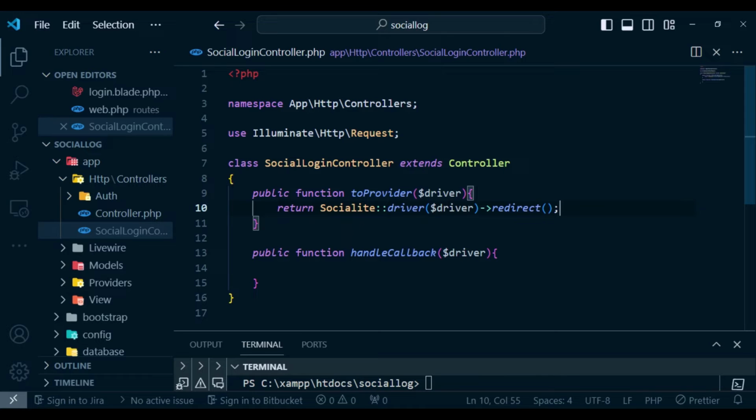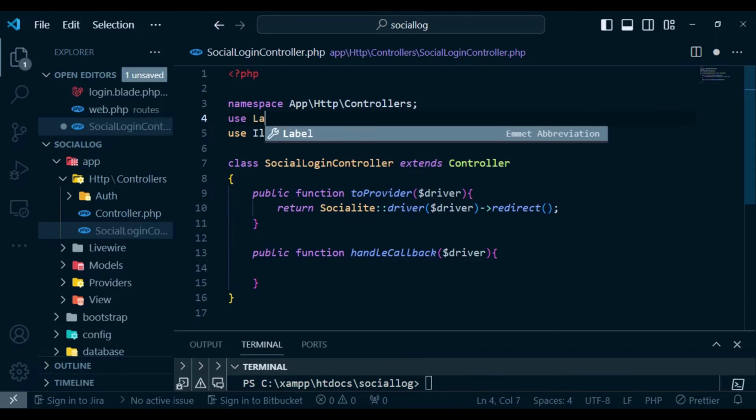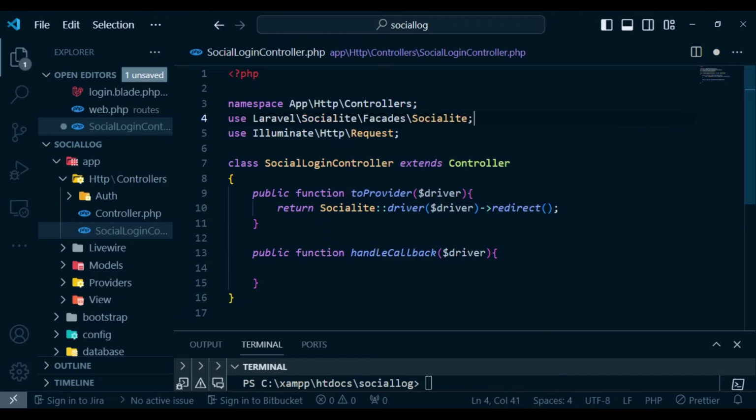Then it will be authenticated in our driver. I would want us to handle the callback a little bit later, but as we purpose to work on that, here we can use Laravel\Socialite\Facades\Socialite.